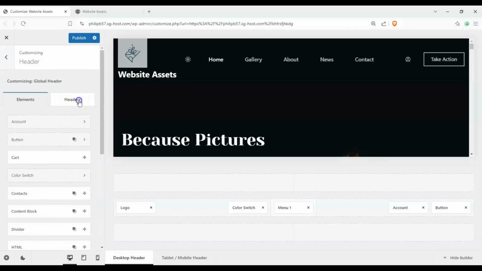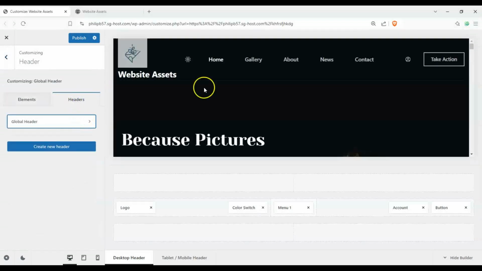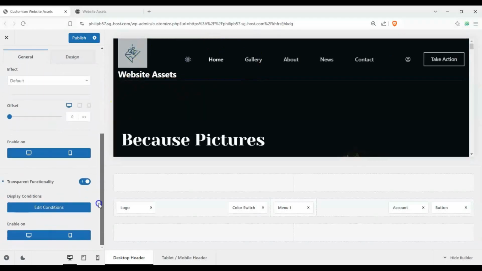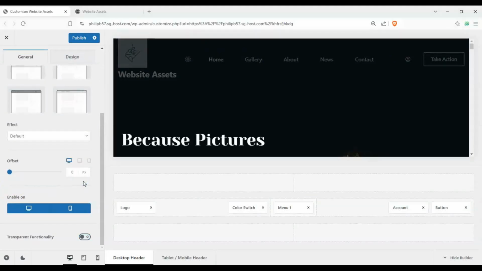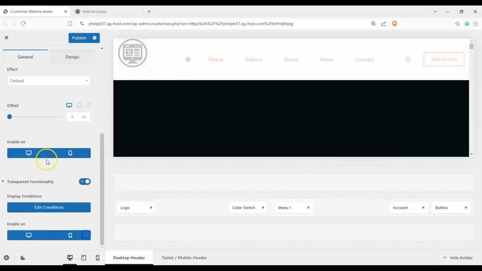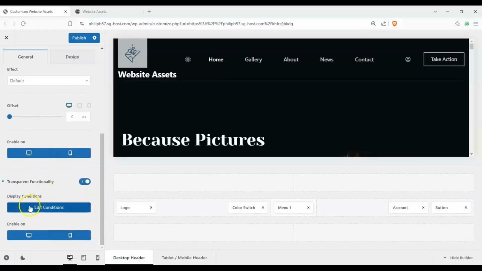So we have our header here, and we have headers, and we have our global header, which is what this is. If you clicked on this, well, we can configure it. If you scroll down, we have our transparent functionality. If I disable this, you can see we go back to our default logo or icon, and we can enable or disable transparent headers on whether it's going to be on mobile or on desktop only, or both of them.